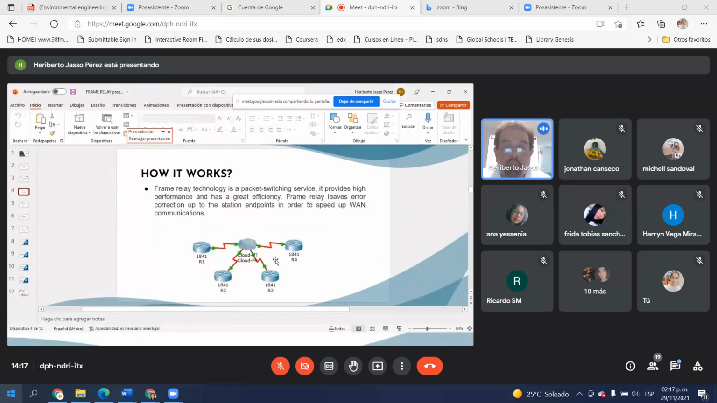Okay, now how it works. The frame relay technology is a packet switching service. It provides high performance and has a great efficiency. Frame relay leaves error correction up to the station endpoints in order to speed up WAN communication. So the frame relay technology makes the packet get to the destination effectively. Also, what it realizes is that it decomposes the packets into different packets, right? And they get to the destination by forming one complete packet again.